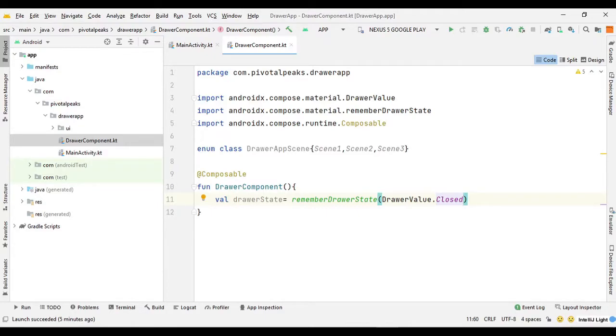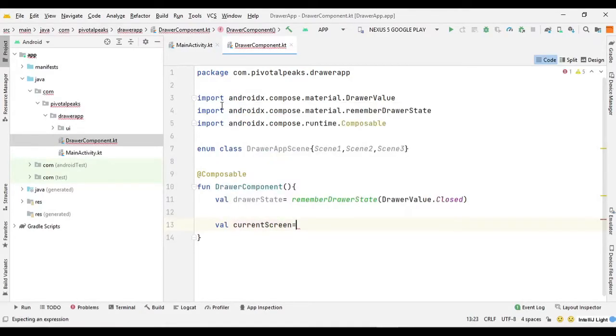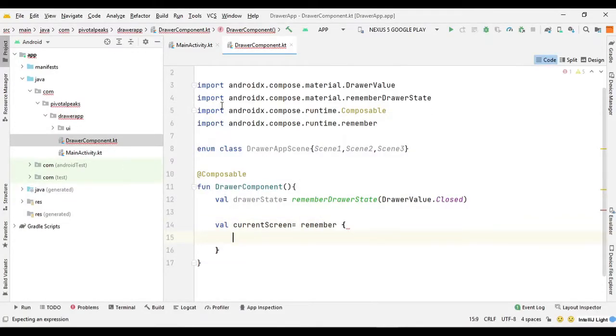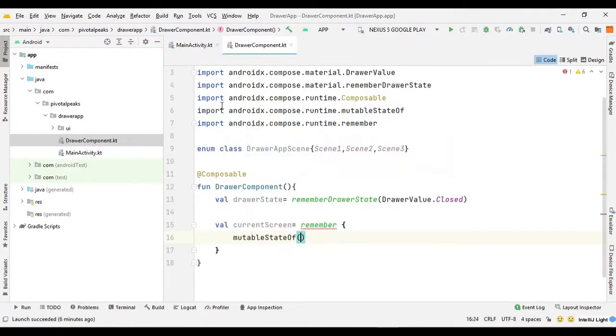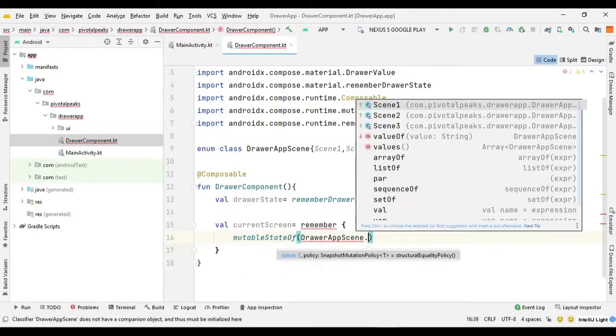Then we need to define the current screen. So when the app is launched, which screen will be shown. For that we need another val for current screen, and we will use again a remember function, and we are going to set mutable state of, and then we will pass the first screen. So drawer app screen dot screen 1.